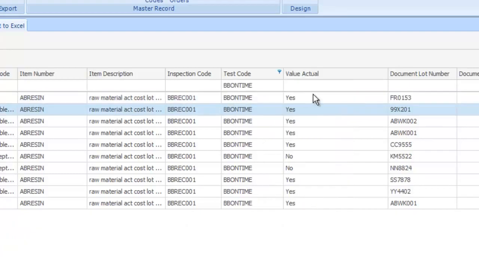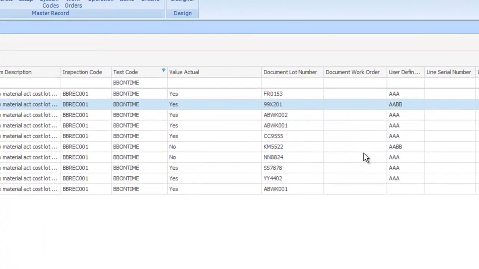From this list, I can see that I have quite a number of on-time shipments, and in a few places the shipments were not on time. It turns out that both of my vendors failed to deliver on time. However, it's very clear that I have a greater frequency of deliveries from the vendor AAA than I do from the vendor AABB.